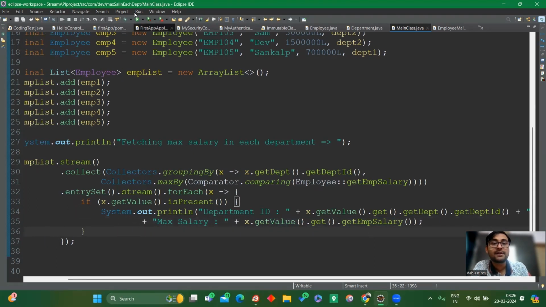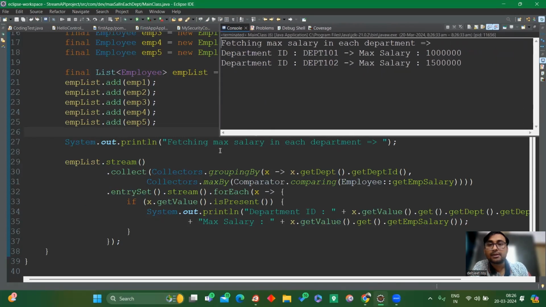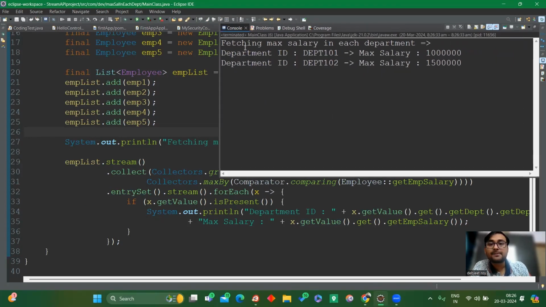So let's run this code once. Yeah. So if you observe it, department ID is DEPT1 and the maximum salary is how much? 10 lakh. And then DEPT2 is the second department, whose maximum salary is 15 lakh.